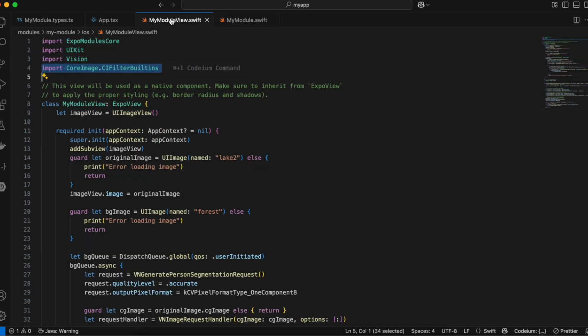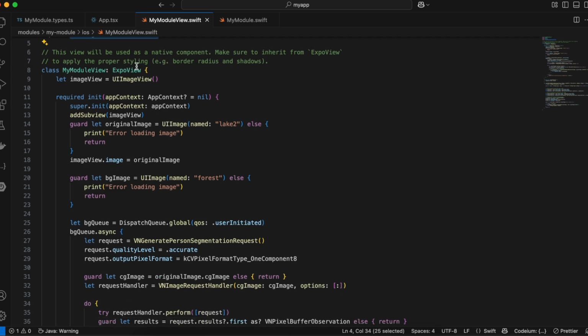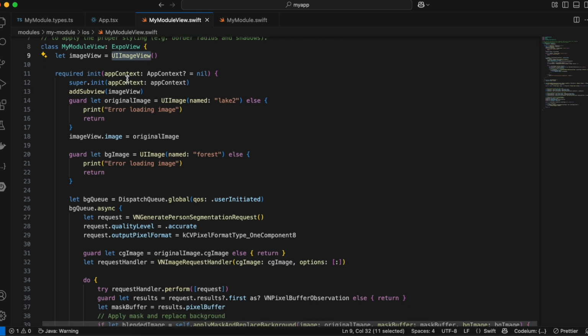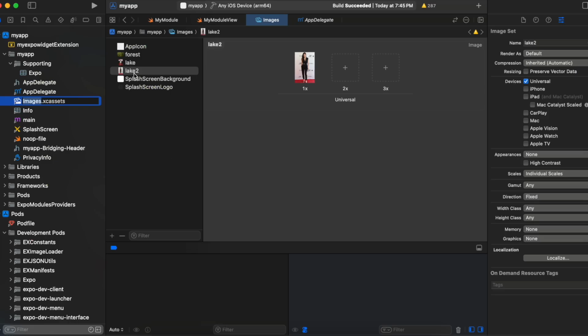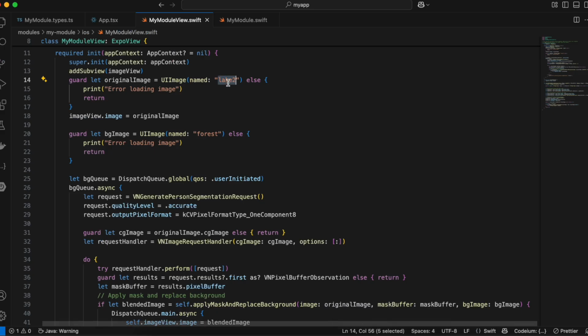And here we are just calling this my module view. So we have imported UIKit, Vision as well as CoreImage.CIFilterBuiltins. Then here we have created a class which extends ExpoView, which was present by default. Whatever other code was present by default, I have deleted. And here I have created a UIImageView, and here we override this required init method, and we add our image view as a subview to our parent view. Then we just load this original image. Now this particular thing should be your own image name. If you see over here, one of my images was called lake 2. That's why I'm using lake 2 over here. So change it to your own image name. And this is the background image name which I have named forest.